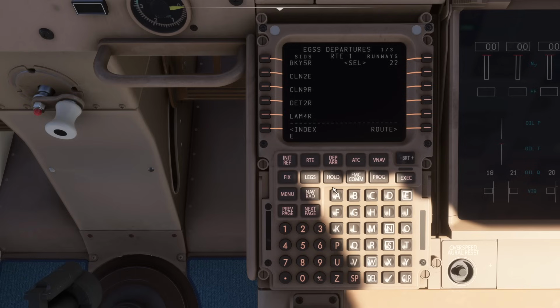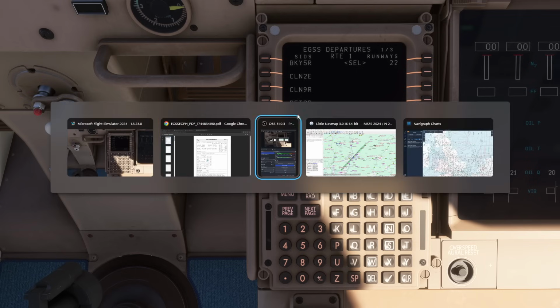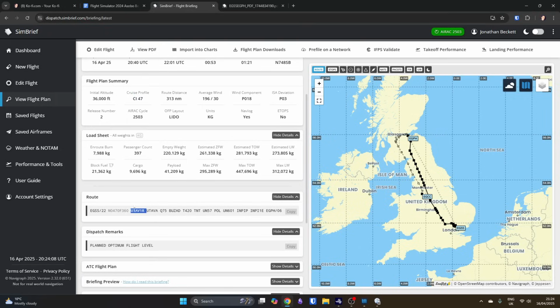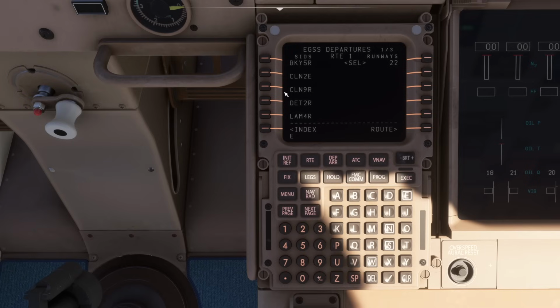So we want to do the departure. So go to departure. And it's saying it already knows we're taking off from runway 22 because we've already told it. But we need to choose which SID we're going to be using. So if we go back over to the SimBrief route, it's the UTAV 1R SID. So it's not in view, so go next page, and there it is. So select it, and then we should be able to execute that.